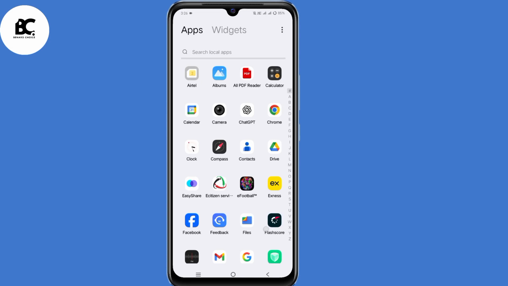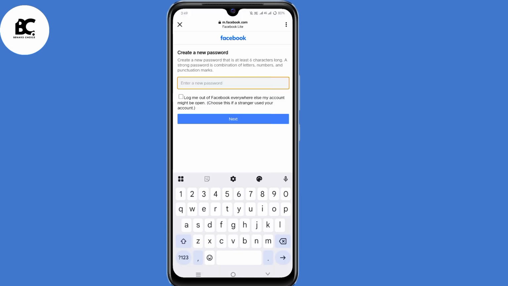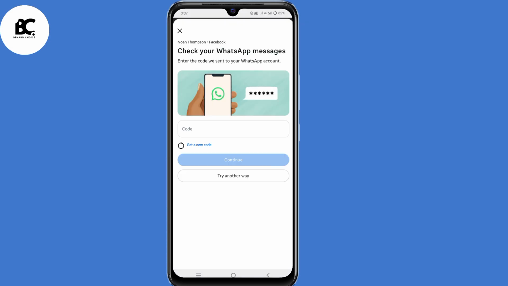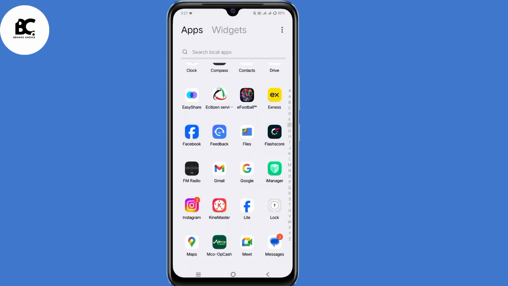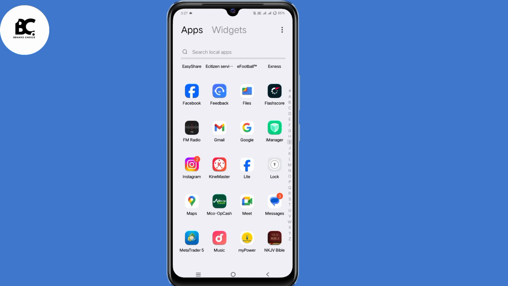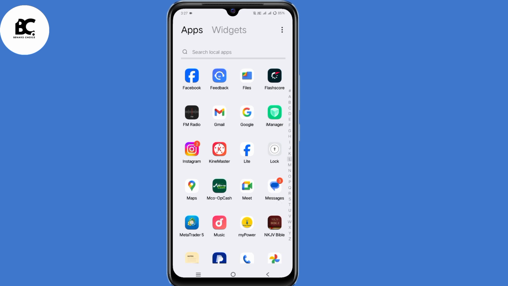I'm going to show you another method on how to change your Facebook password without WhatsApp code. So in case you cannot access the code sent to your WhatsApp, but now you want to change your Facebook password, then this video is for you. With that being said, let's begin.